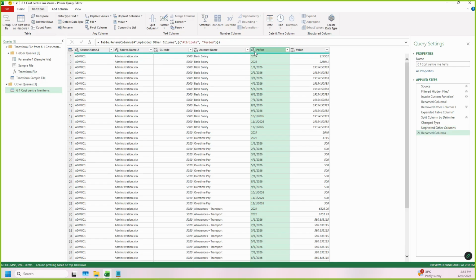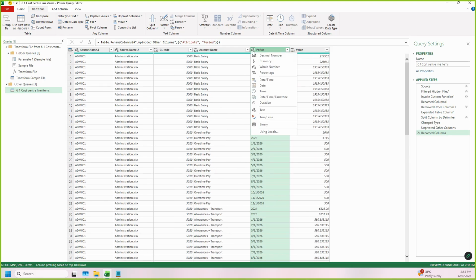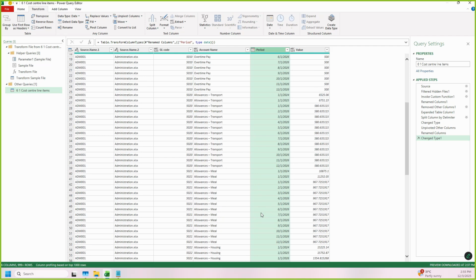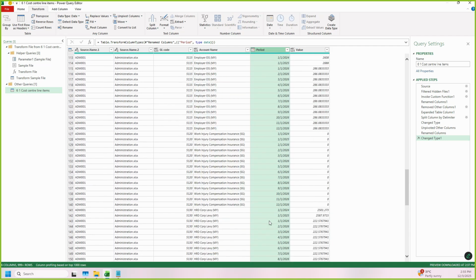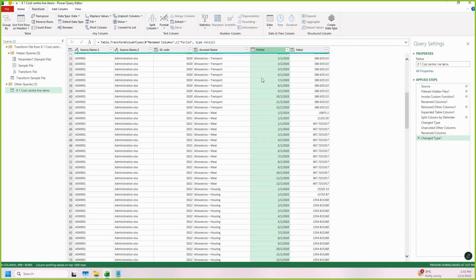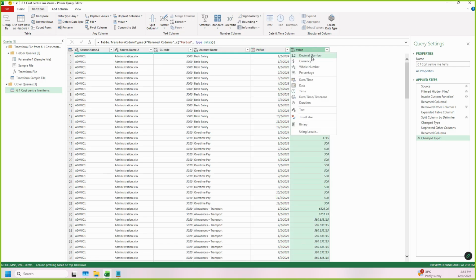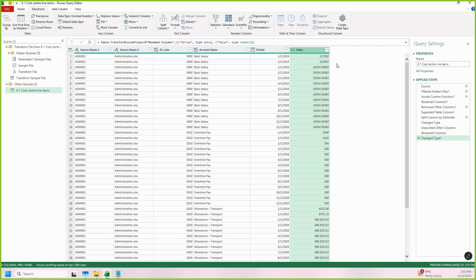ABC, no good. All these are supposed to be dates. Click on the ABC, change to date. You need this to be correct because you want to summarize things in the pivot table later. This has to be correct. ABC 1, 2, 3, no good. Change to decimal number. You don't want alphanumeric items inside.